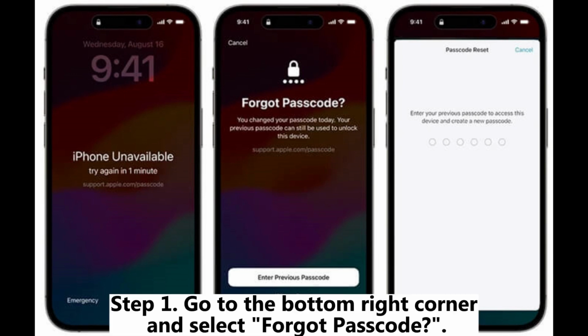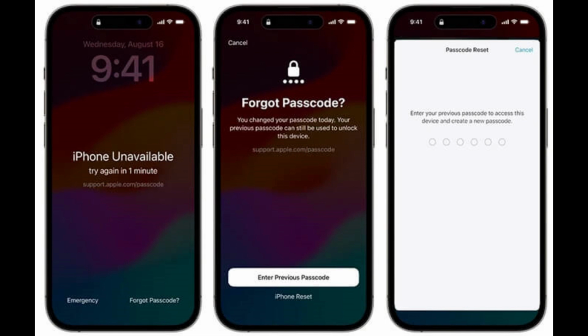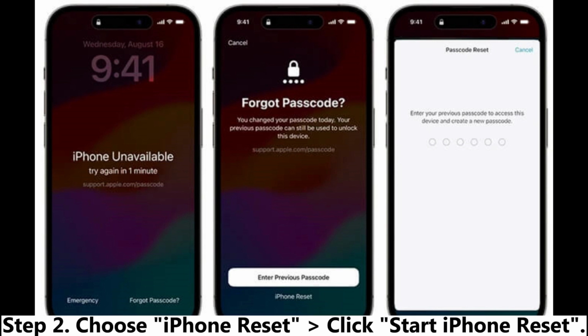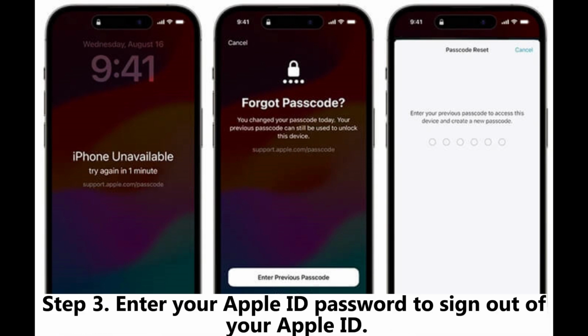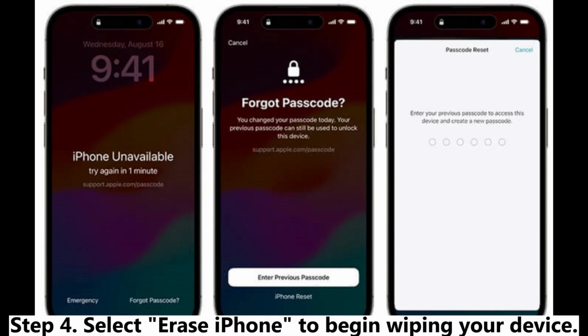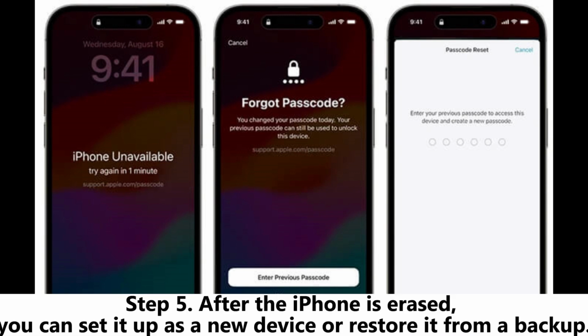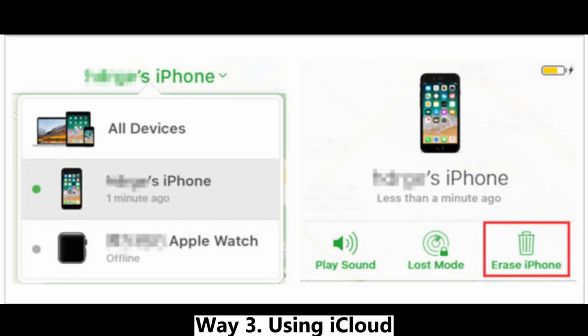For iOS 17 and later, Step 1. Go to the bottom right corner and select Forgot Passcode. Step 2. Choose iPhone Reset. Click Start iPhone Reset. Step 3. Enter your Apple ID password to sign out of your Apple ID. Step 4. Select Erase iPhone to begin wiping your device. Step 5. After the iPhone is erased, you can set it up as a new device or restore it from a backup.